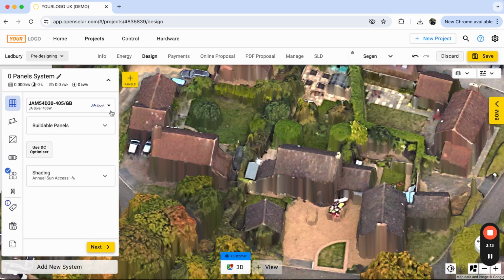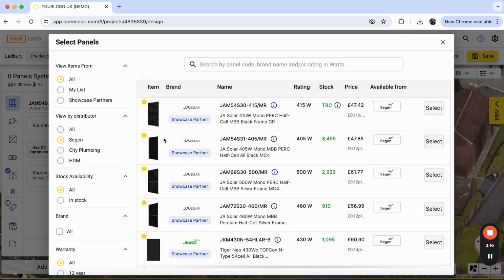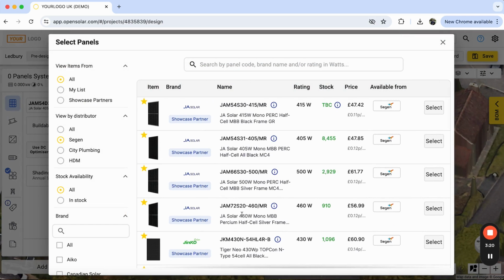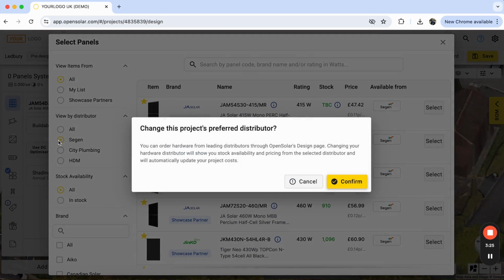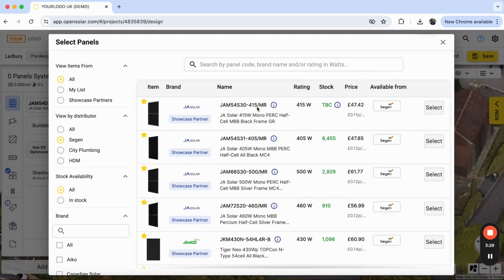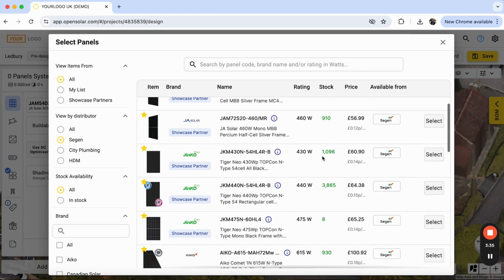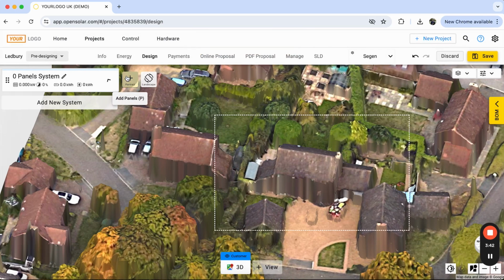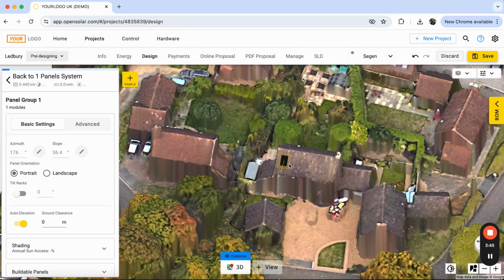Heading over to panels, we can easily click on our drop-down menu to be able to browse through the extensive list of our modules. If you are connected with one of our distributors like Sigenergy Plumbing and HDM Solar, you'll be able to select from which distributor you'd like to see your components, and you'll be able to see live pricing and stock level of the designing as well. For this specific project, let's select our Jinko module. And if we click on plus panels, we'll be able to design on our roof by dragging and dropping across.